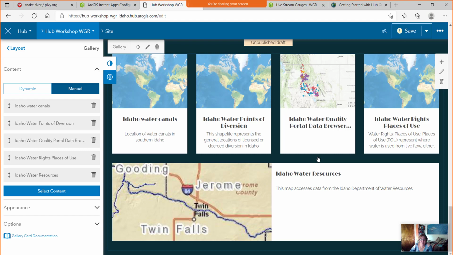So right here, a couple of observations. First off, you can see that the cards are different sizes, right? Those 4 are smaller than this one here. And also maybe at some point you would want to change the thumbnail that goes with it.